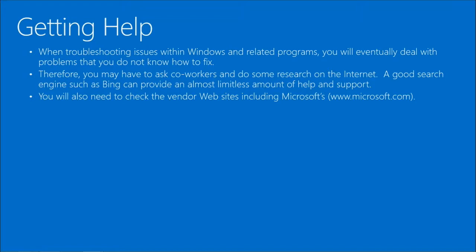Having coworkers at your disposal can be helpful. People that have been around for a while know that different environments are going to have their own quirks that you need to become aware of. Some research on the internet is very helpful.